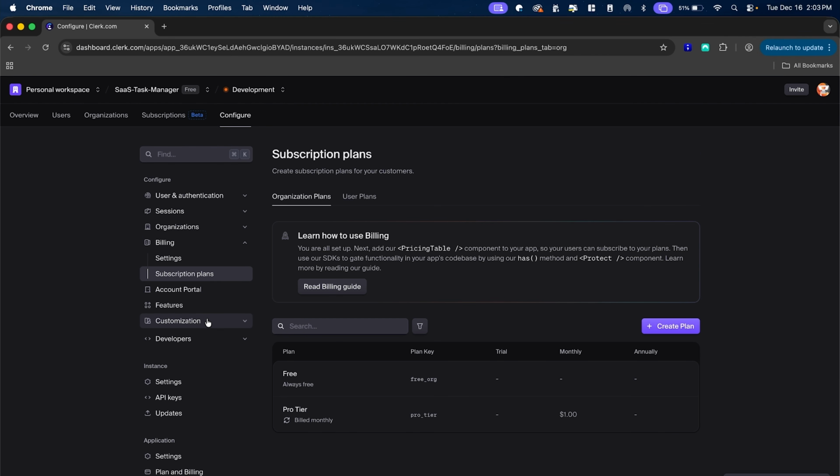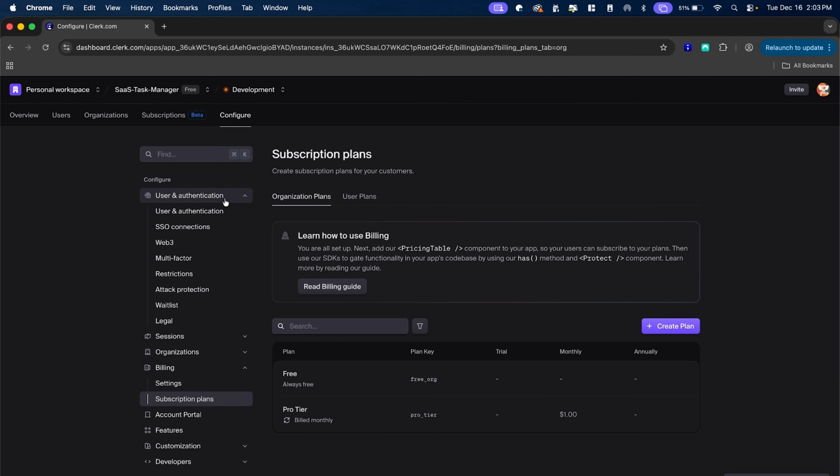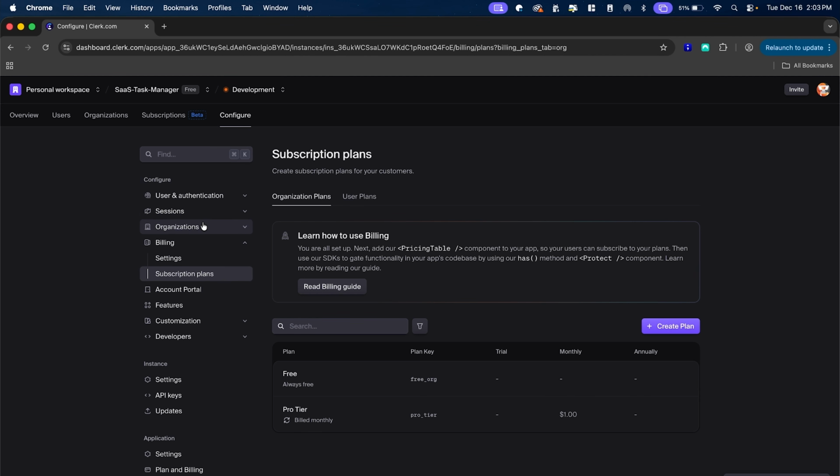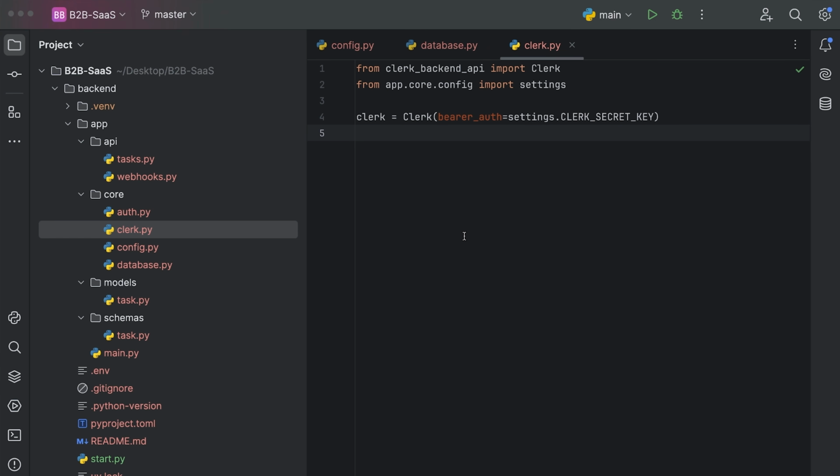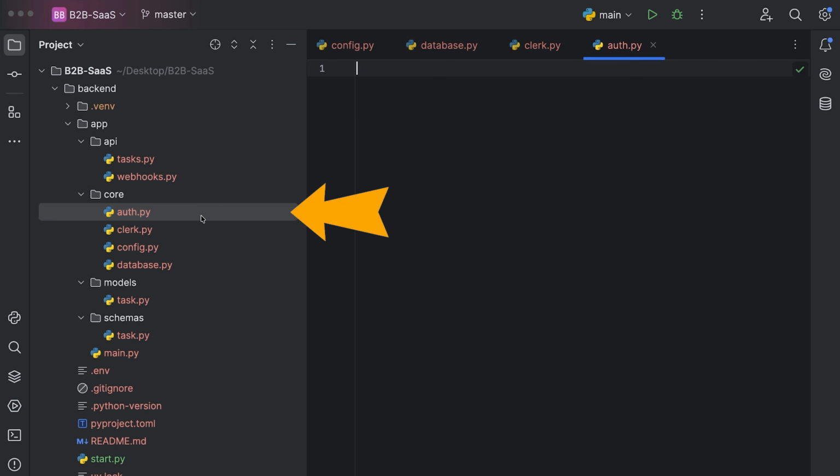I will quickly mention to you that everything you see inside of Clerk, you can customize, you can change, there's all kinds of other stuff you can look at here. For now, though, we'll leave this as is, and we're going to go back to our code, and we're going to start writing this auth module, which now hopefully should make a little bit more sense because we just enabled those kind of permissions inside of Clerk.